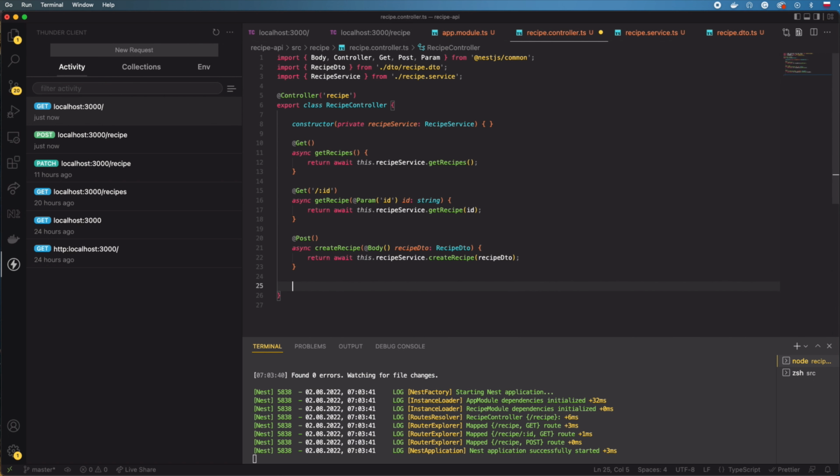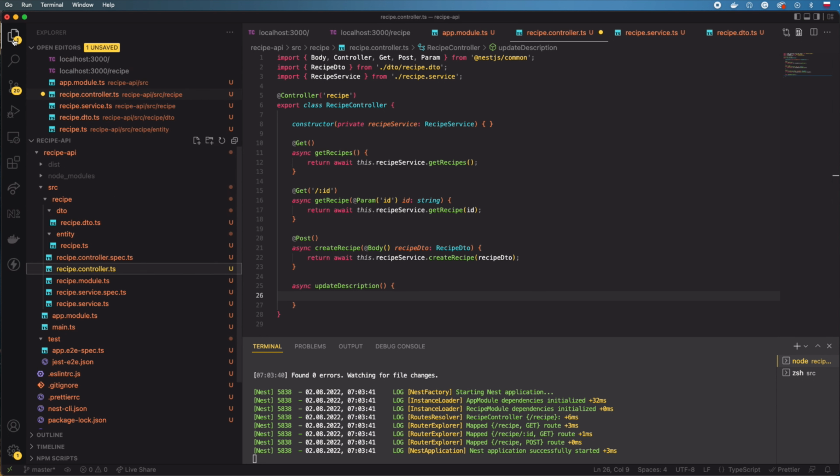There are two more CRUD operations left. Let's implement them. Let's start by implementing update. Just for simplicity, we will create a method for updating the description of a recipe. The video is already long and I don't want to make it longer than necessary, but feel free to add an endpoint to update a whole model.